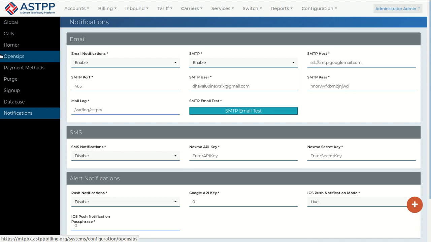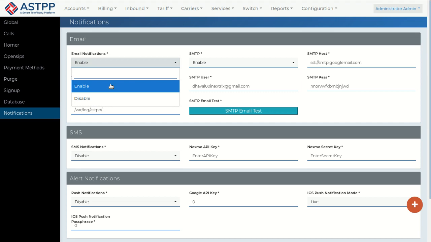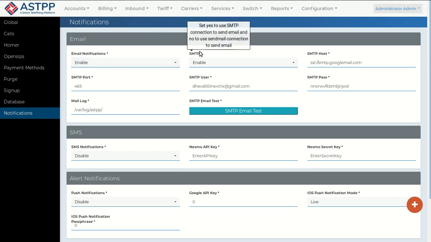So we can configure the email or notifications from here. We can configure SMTP details, credentials from here. We have to enable the email notifications. If we want email notifications for whatever entity we have, like customer, reseller, provider, whatever account we are going to have, if we want a notification for those accounts, we have to enable this.